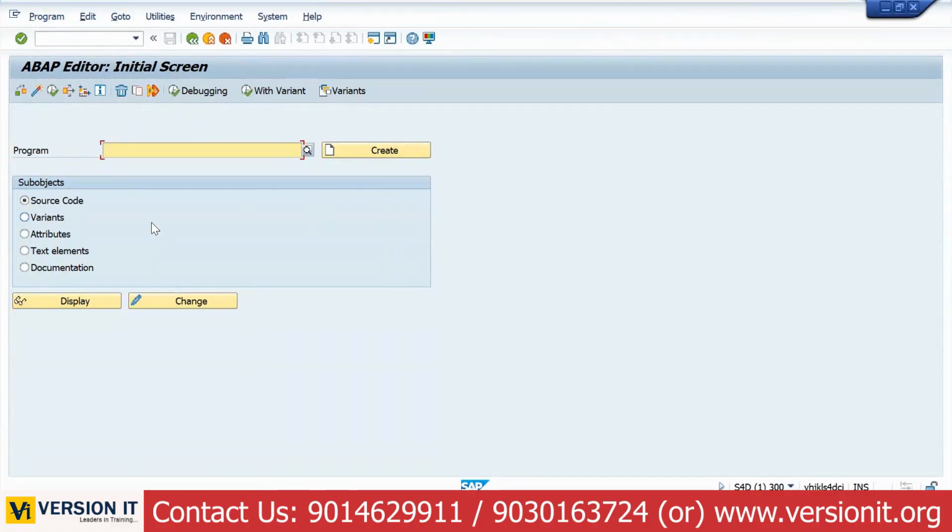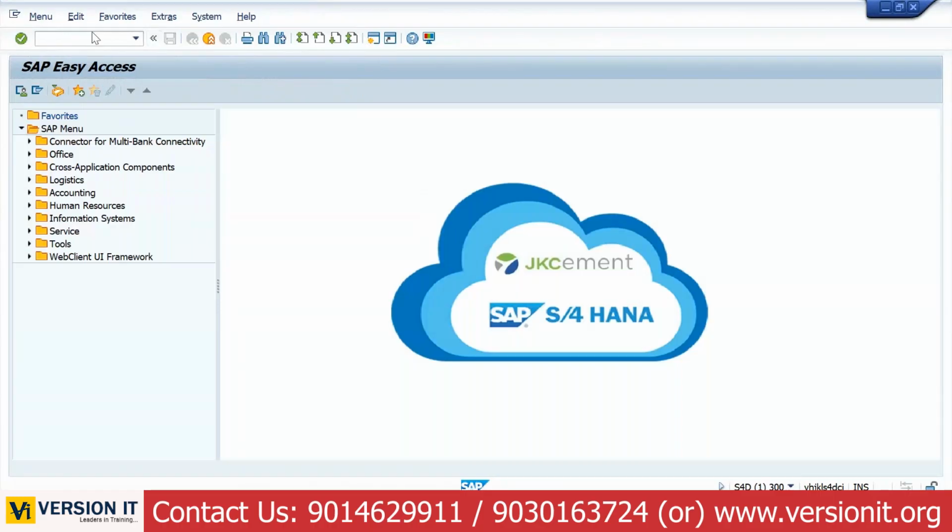Okay, clear? Right. Now if you remember, I'm just opening one transaction code and going back and opening another transaction. So it means one transaction after another transaction. But now I want to open two transactions. In that case, what I'll do, first I'll open SE11.